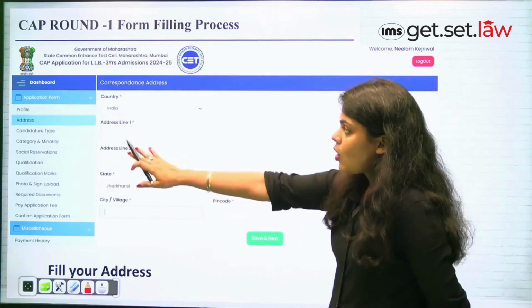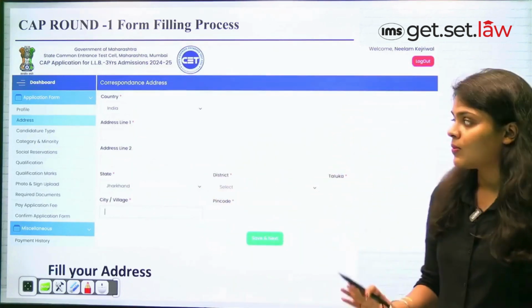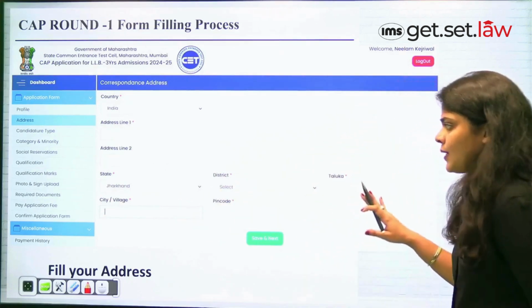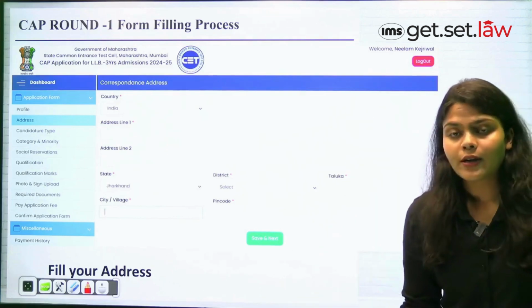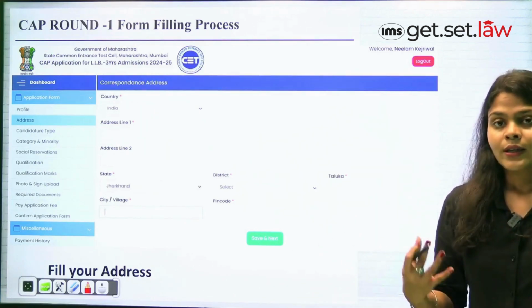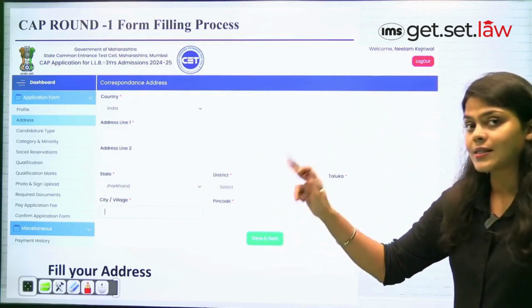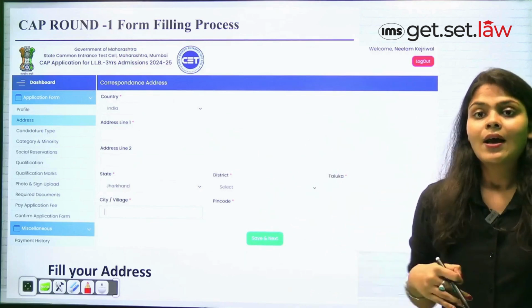Then next, the column is the address line. The address that you have put in your application form, you put that address here, your correspondence address. If they have to send you anything, that is the correspondence address you are supposed to fill in here. Every time, click on save and next, so this information will be saved.